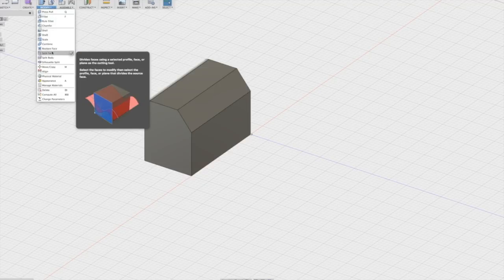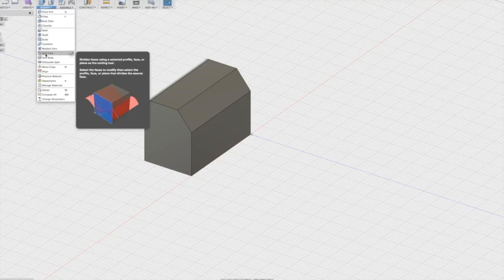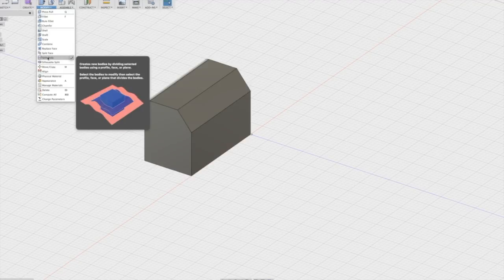So, next, splitting face. Going back to the whole draft thing, this is when splitting a face comes in handy. So you could draft just a chunk of it versus drafting the whole face. Splitting a body, again, it's used to make multiple bodies or to just cut a chunk off of a body.